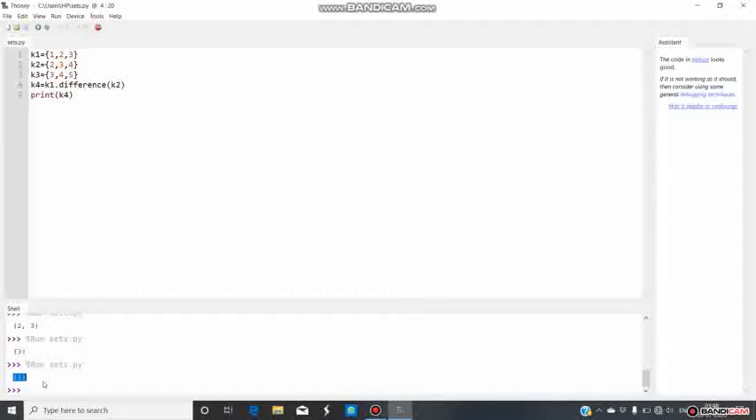This is because we are running the difference method on k1, not on k2. If we run the difference method on k2, the result will be different. Now we will run the difference method on k2. Now we will print it. So here is the output. The result is 4 because we are applying the difference method on K2 and 4 is in K2.